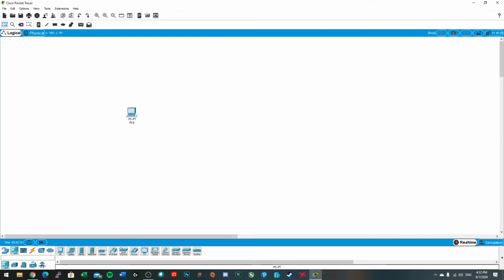After that, I'm just gonna select another end device because I want to establish communication between these two devices. So I'm just gonna drag and drop a laptop. The process is the same. I'm just gonna click on my laptop, drag it, and drop it. Okay, just gonna put it here. All right. So now we got two devices. We have two end devices, and we want to establish communication between these two devices.